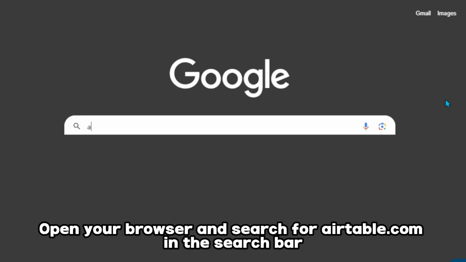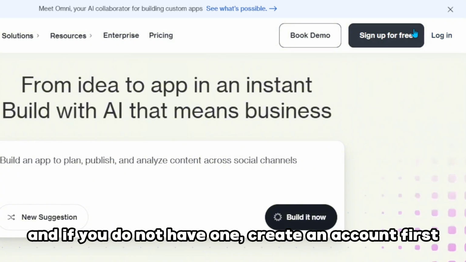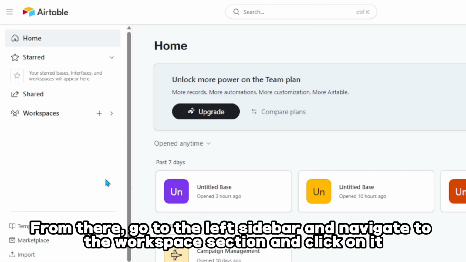Open your browser and search for Airtable.com in the search bar. Log into your account using your email and password, and if you do not have one, create an account first. You will be directed to the homepage. From there, go to the left sidebar and navigate to the Workspace section and click on it.